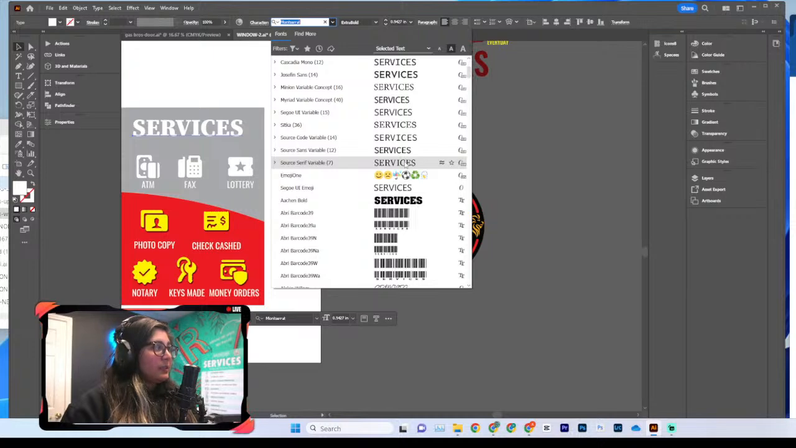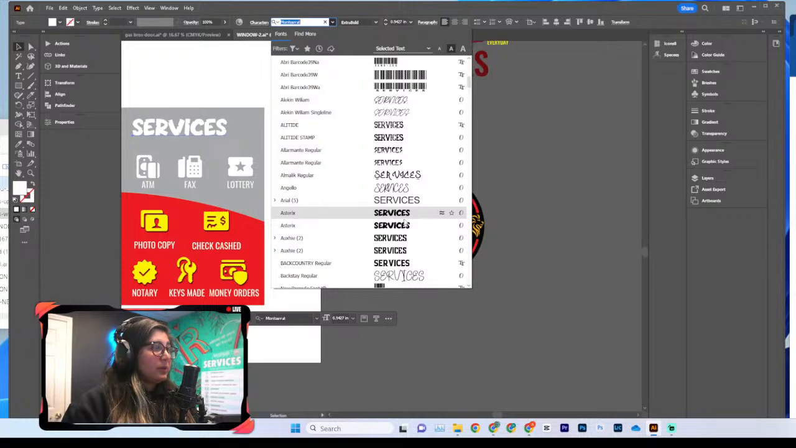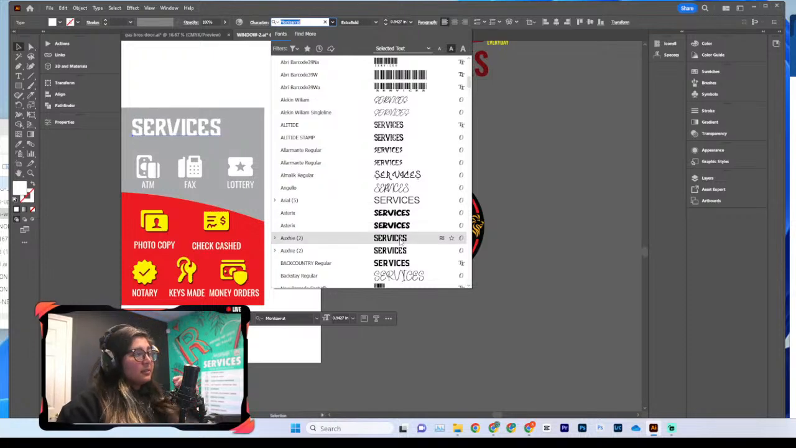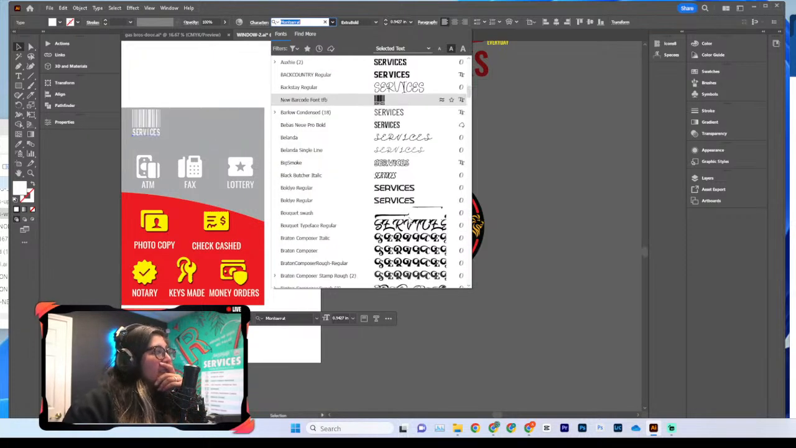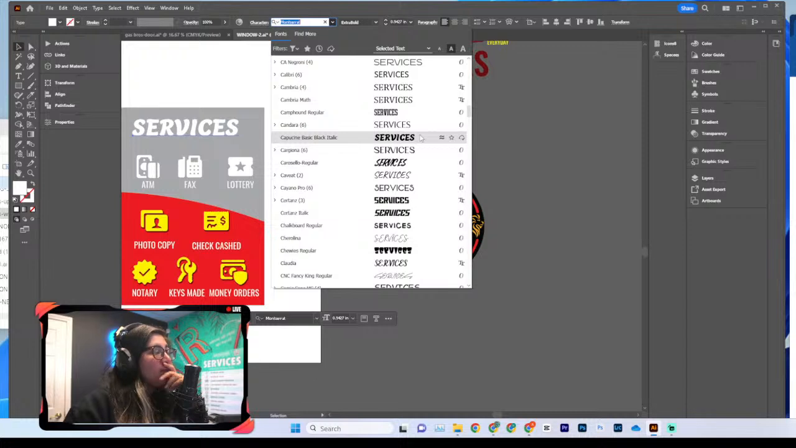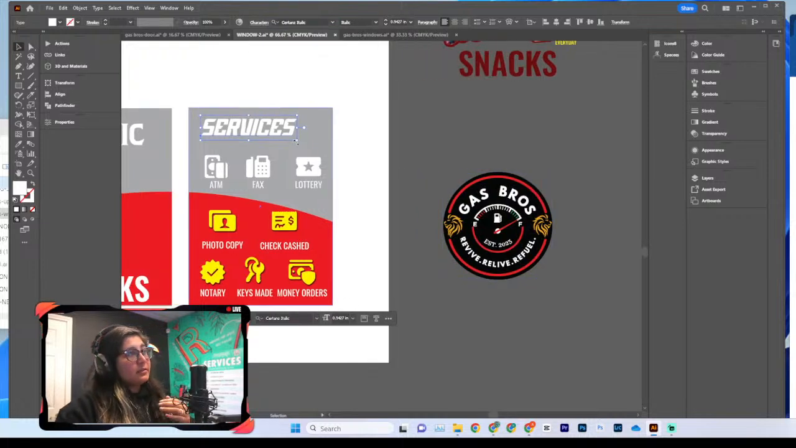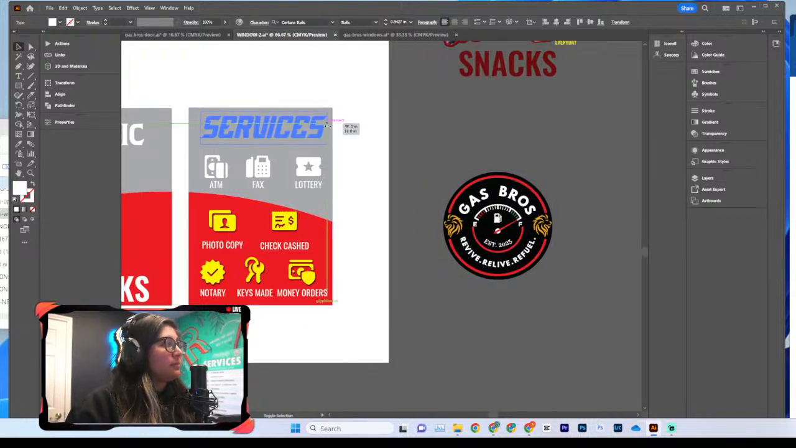Little bit different of a font. Not boring, but not too crazy. Just something like a race car font is what I'm looking for, really. And typically what I like to do is go on to Envato. Okay, we'll do this.